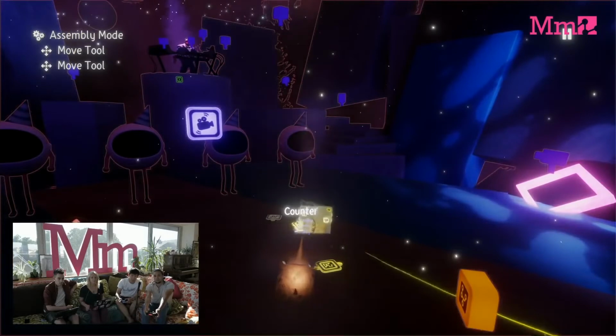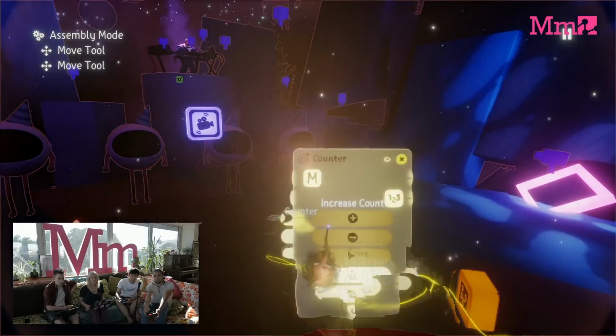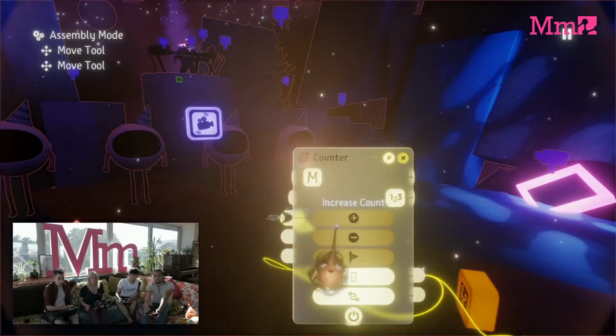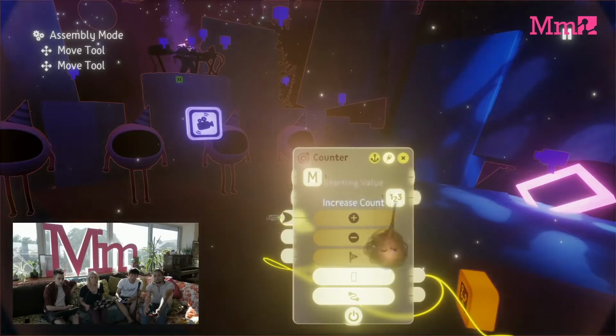And then lastly, a decent look at the inside of a counter. Both input and output are current value and starting value. Input only are increase count, decrease count, and some type of reset or loop. Then two output only elements which aren't illustrated. By the icon, one looks like some sort of connection indicator, not sure on the other one.